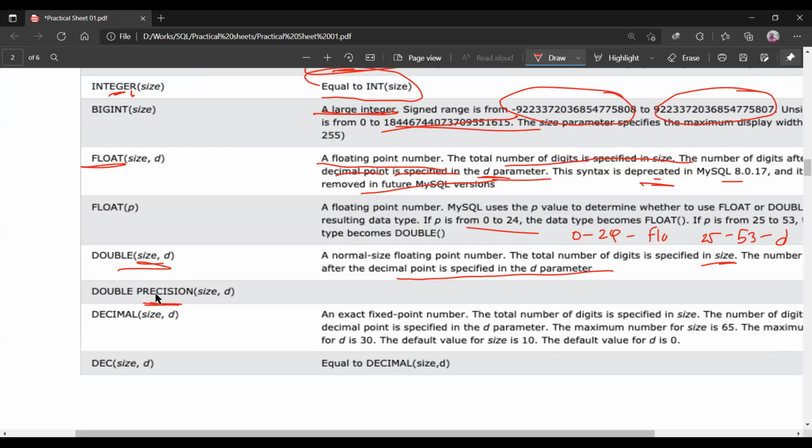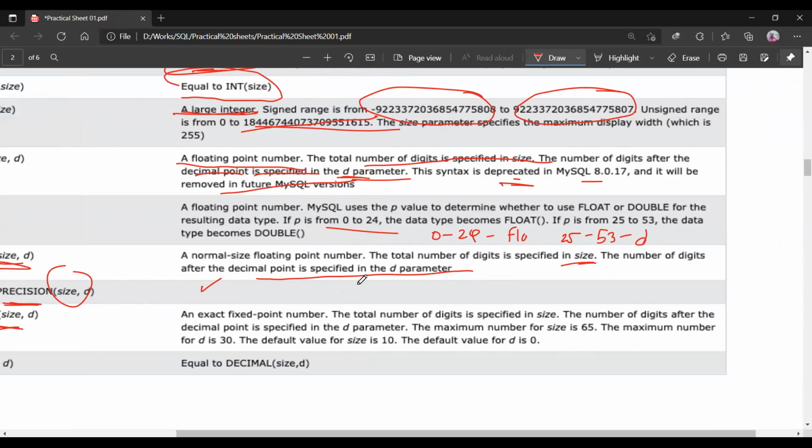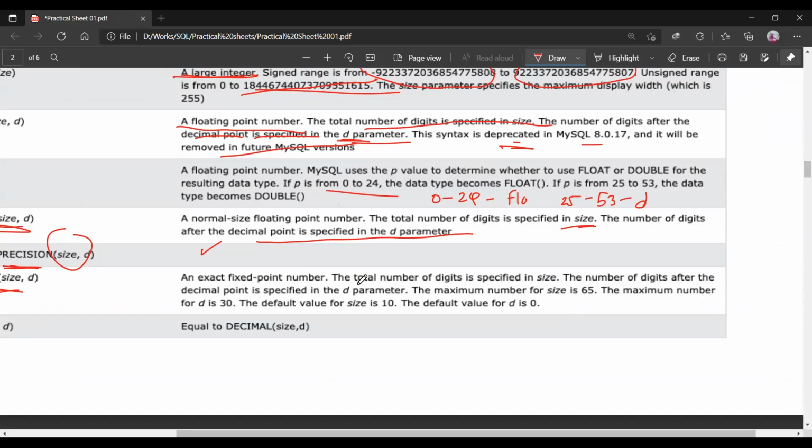In double precision you can introduce the size and the data there also. And decimal means what? An exact fixed point decimal. It is an exact fixed point number. The total number of digits is specified in size.